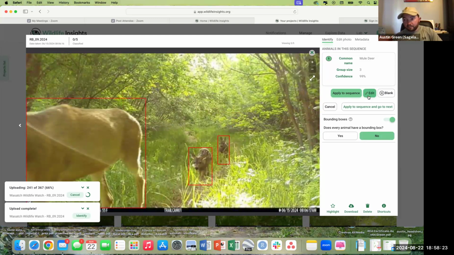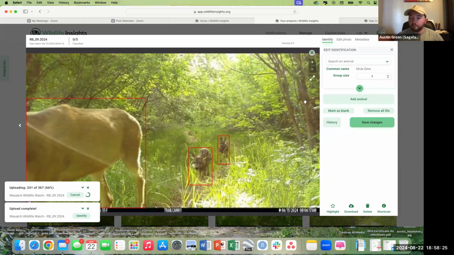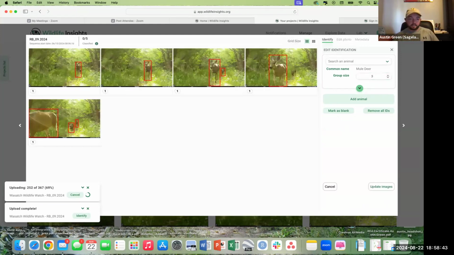If it didn't though, it's a super easy fix. You just go to edit and you can adjust the group size here. You can also write it in. I don't know if there's 80 mule deer or something like that. Oh, it won't even let me put 80. That's hilarious. But anyway, we're just going to change it back to 3. We're good to go. Now we're going to stay on this sequence because that brings us to the next thing.